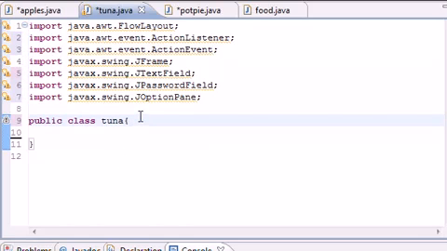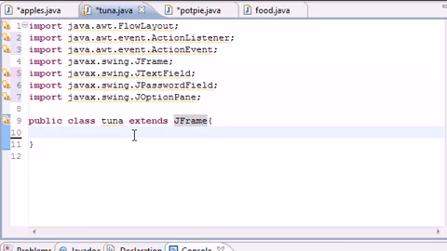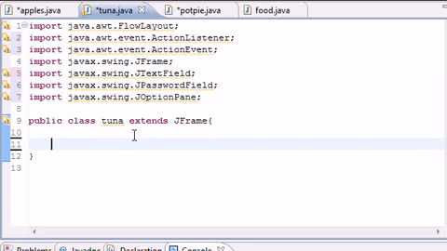So now what we need to do for our Tuna class is, just like before, extend or inherit all the stuff from JFrame. What this pretty much does is let us use a window. So now we've created a window like any other program. Now we can start putting stuff in it. We're going to put 3 items plus a password field in it, or pretty much 4 text fields.